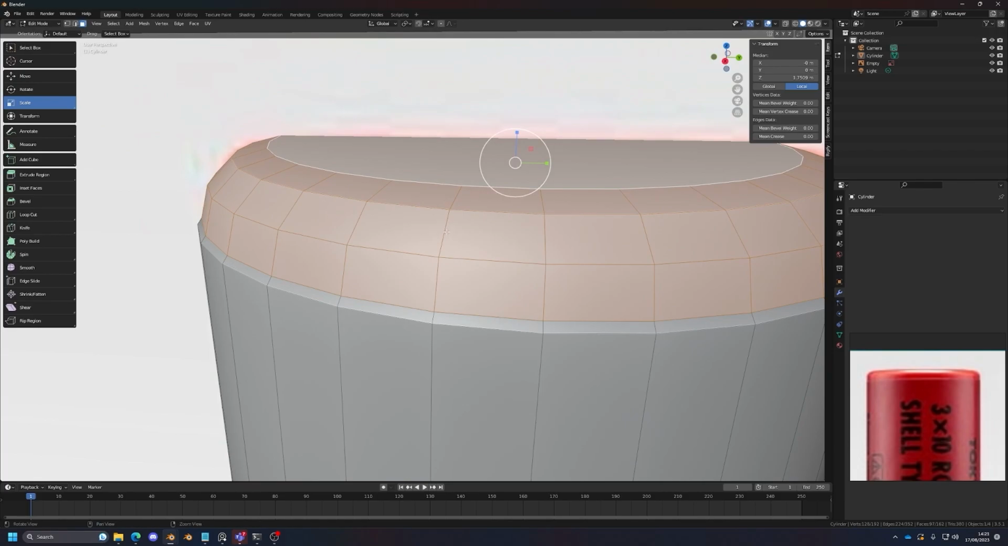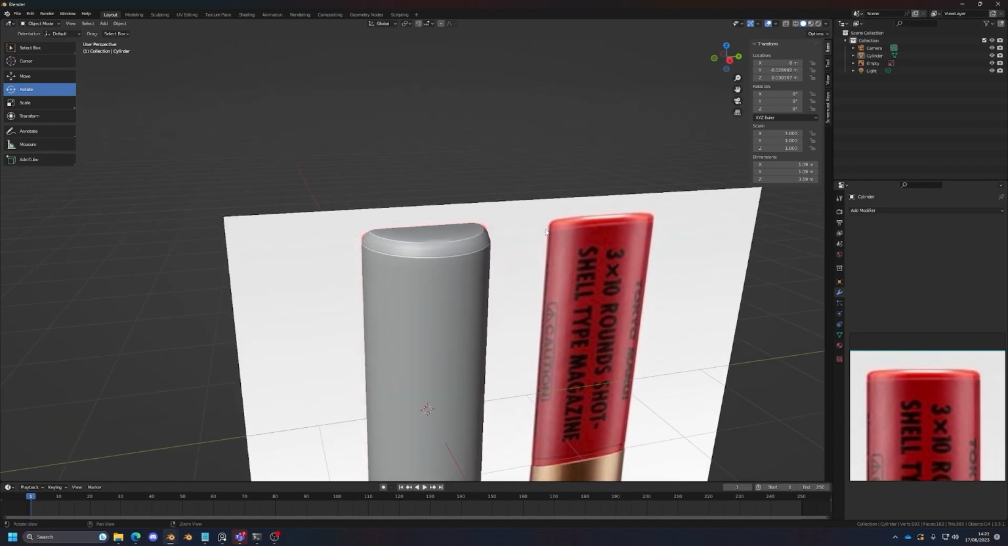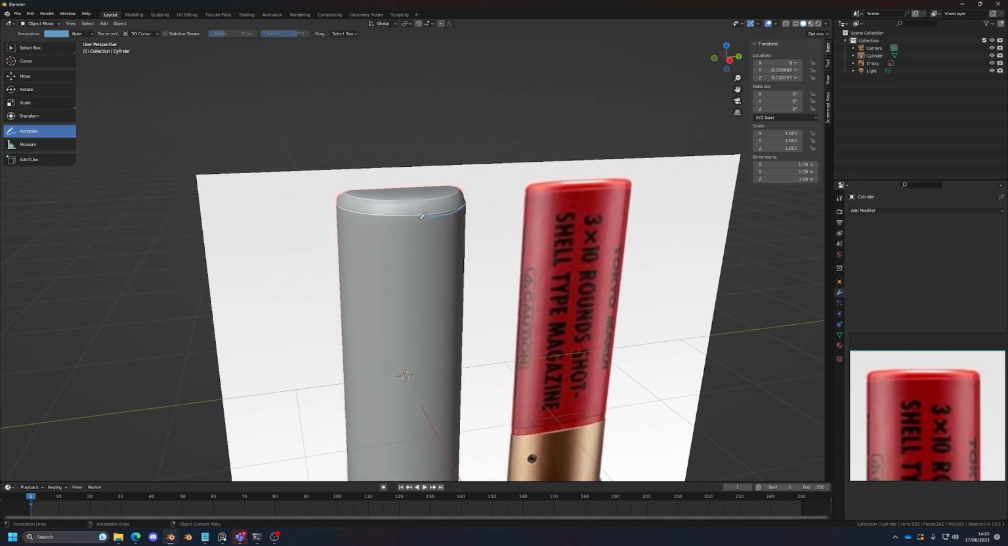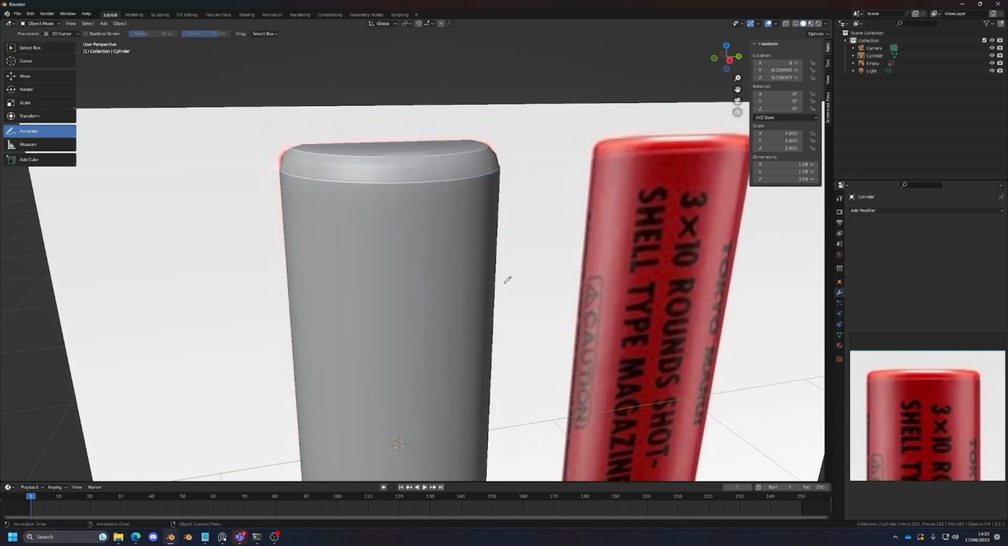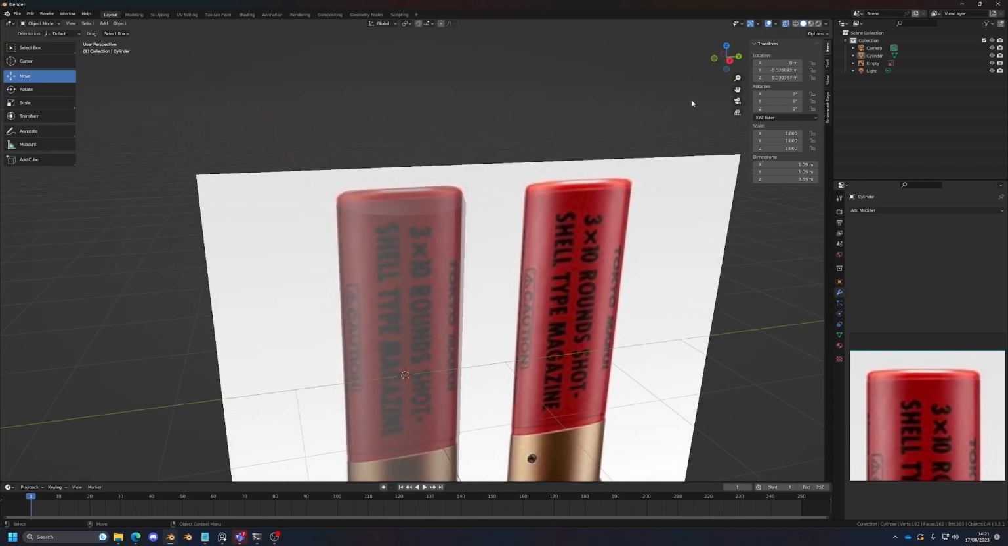So I've jumped back into edit mode and I've exaggerated that angle even more by scaling it in. So now we can see that we've got that nice highlight go around the top. Very nice. Beautiful, some would say. Right.